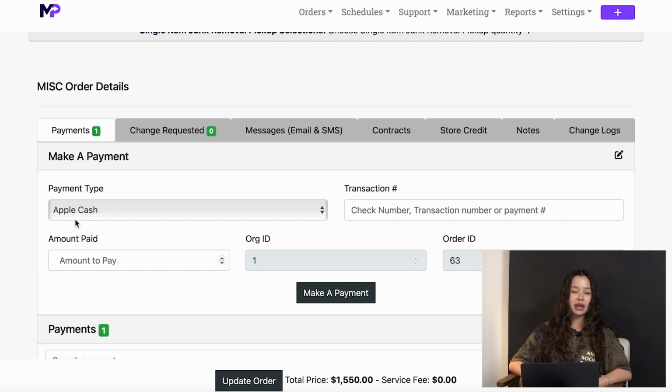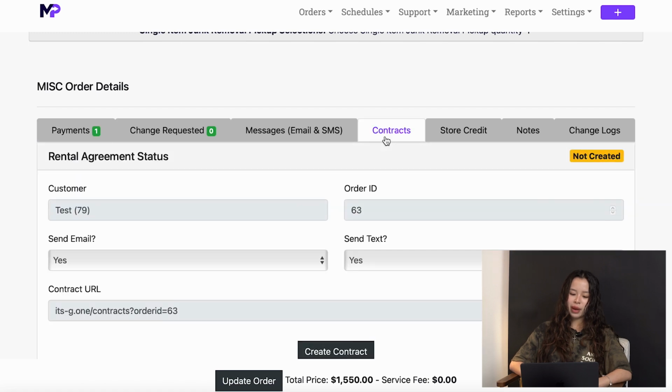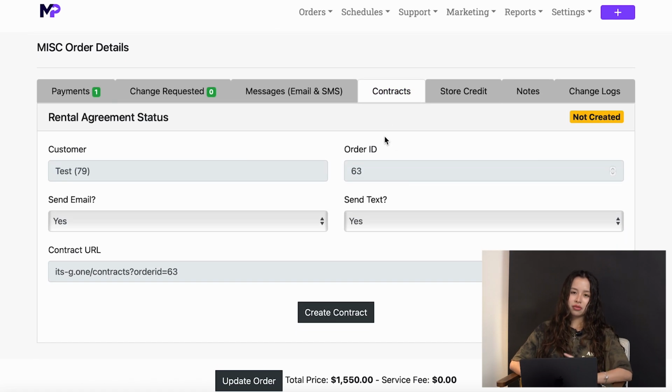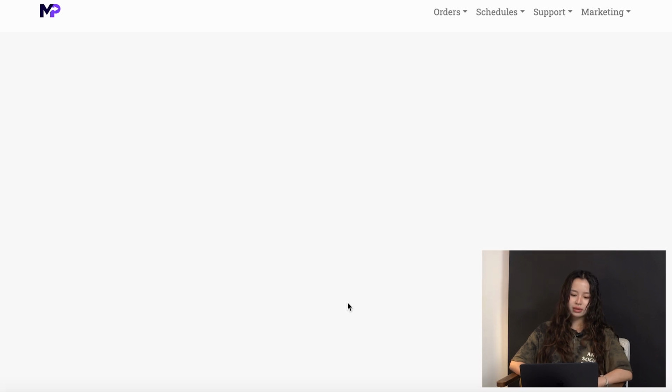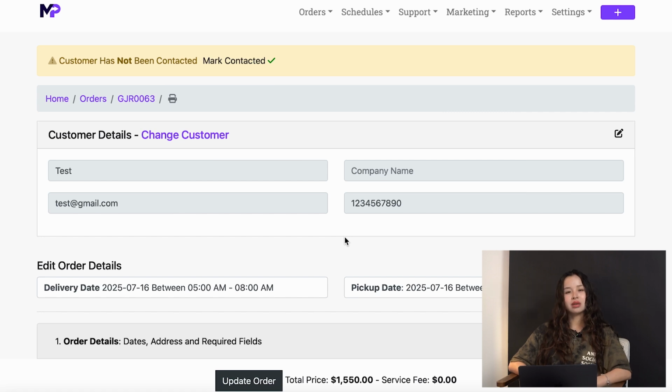Now we do have the option of sending contracts out automatically. However, we are just going to do this manually just so you could see how it is created if you are wanting to do it manually. So you'll just go from payments to contracts. It'll say here that the contract has not been created, and so it'll ask if you want to send it as an email. I'm going to select yes, and if you want to send it as a text, I'm going to select yes. Then you'll just hit create contract. Now it's going to send a contract to the test email that I had inserted in, and it will allow for your client to basically sign out that contract and make sure you're ready to go for your service.